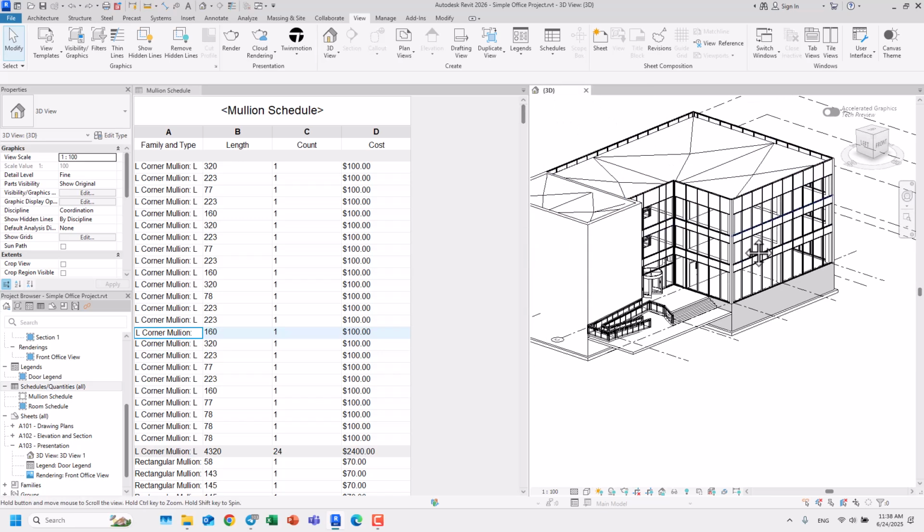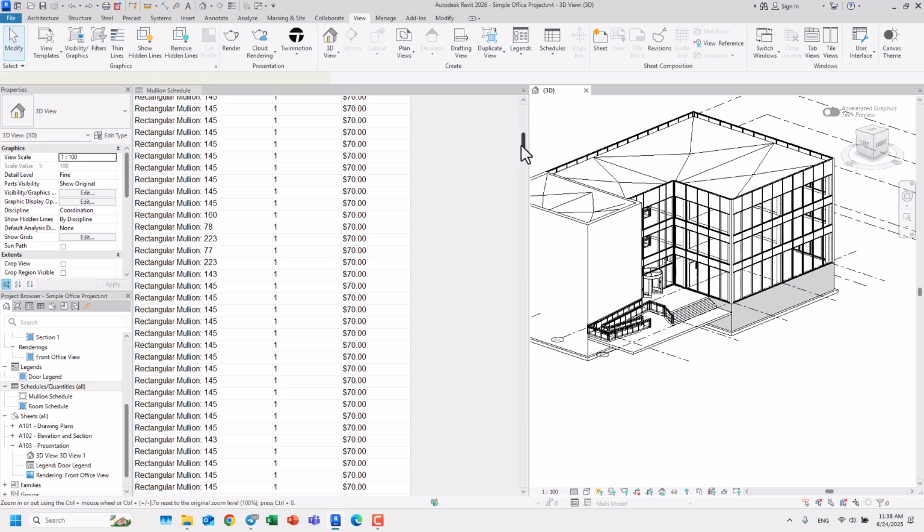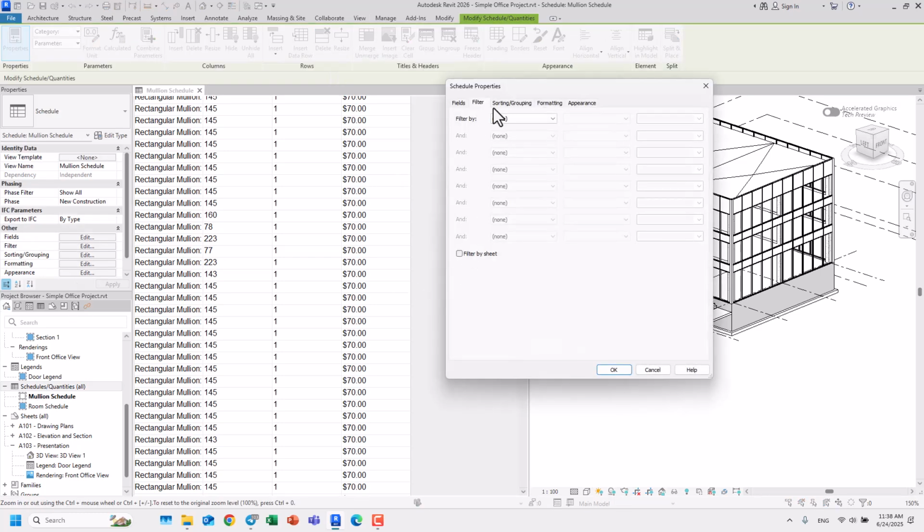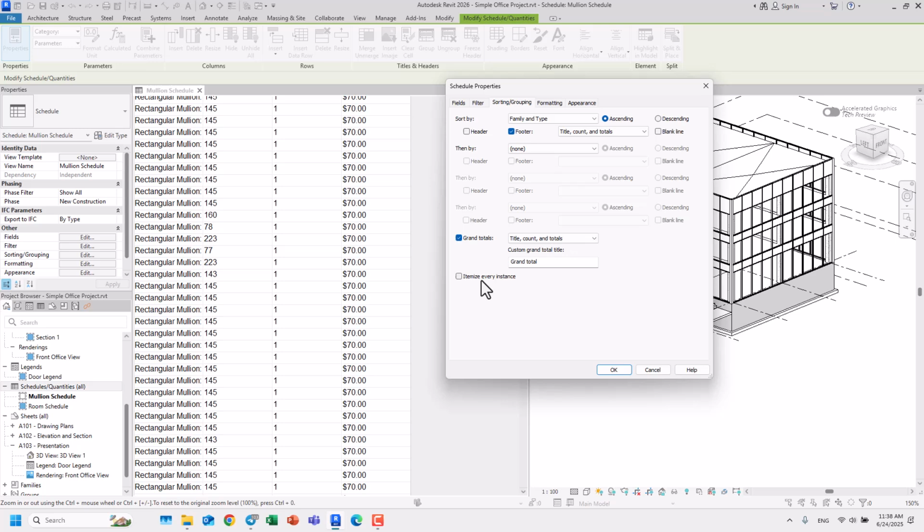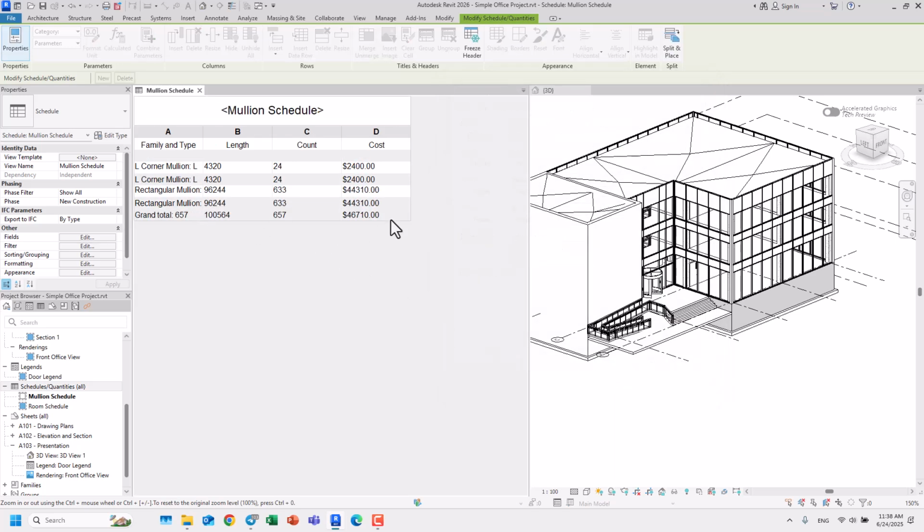Okay, and what else do we have? I'll go to the itemize, deselect itemize every instance, and okay, and this is the total as we said. Okay, the cost will be this much.